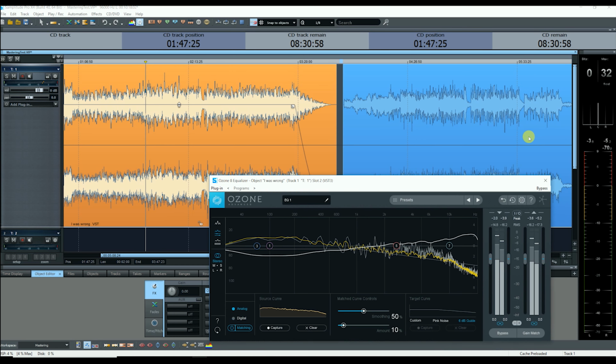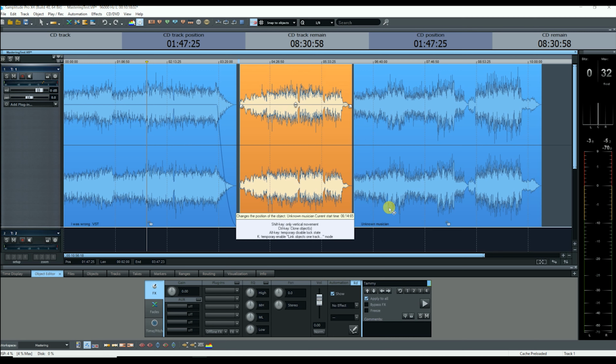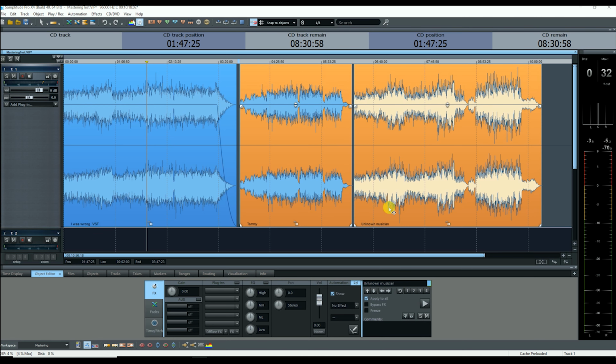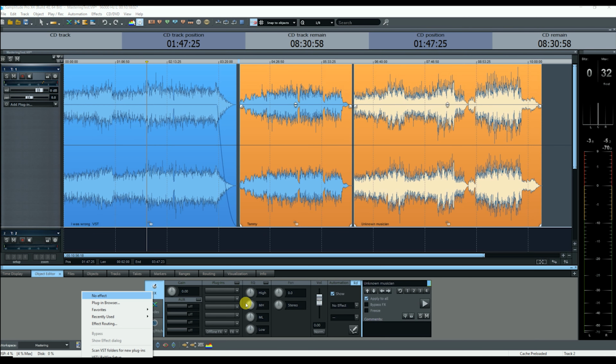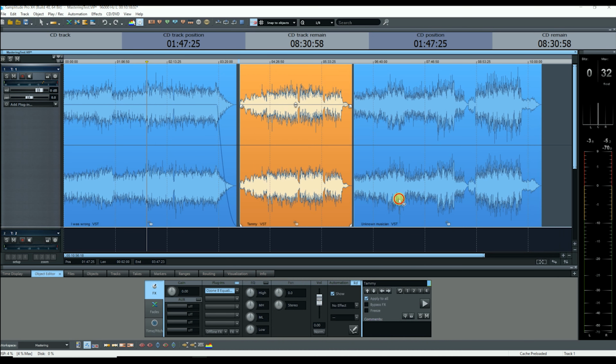Another thing interesting is if you want to add an effect on the objects, but on more than one object at a time, the same trick: you hold shift, select the objects that you want, and you can add the effect in question. So, recent use. Like this. So now my 3 songs have the EQ. I'm going to detect the curve on the other songs.